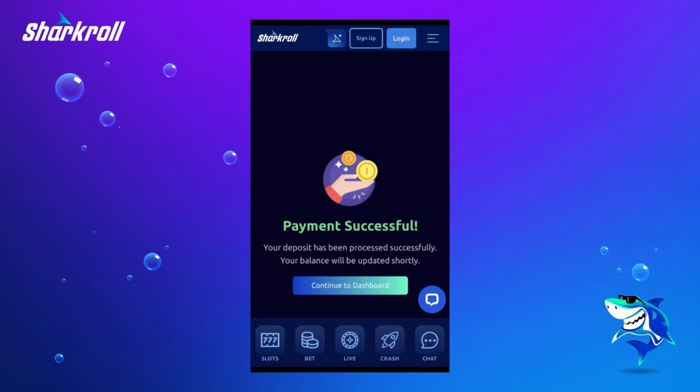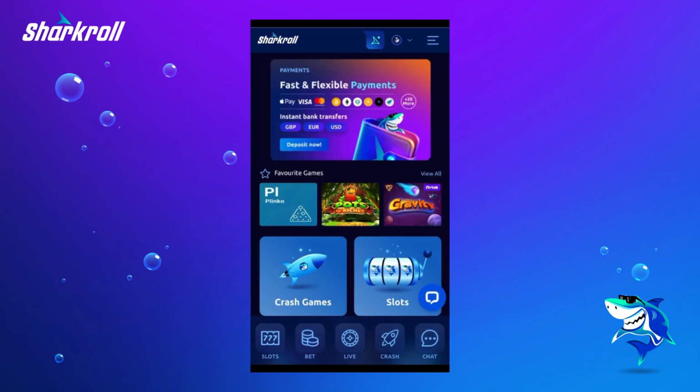And that's it! You're ready to start enjoying your Sharkroll Casino experience. Play smart and good luck!